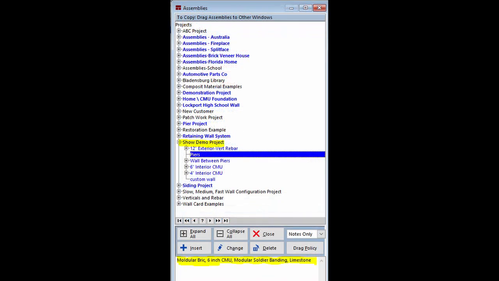When the walls are created, you can fill in a detailed description of what is in the wall. This description will appear at the bottom of the screen when the wall is highlighted. This detailed description will make it easier when you're looking for a similar assembly to copy. Let us look at an example of this.